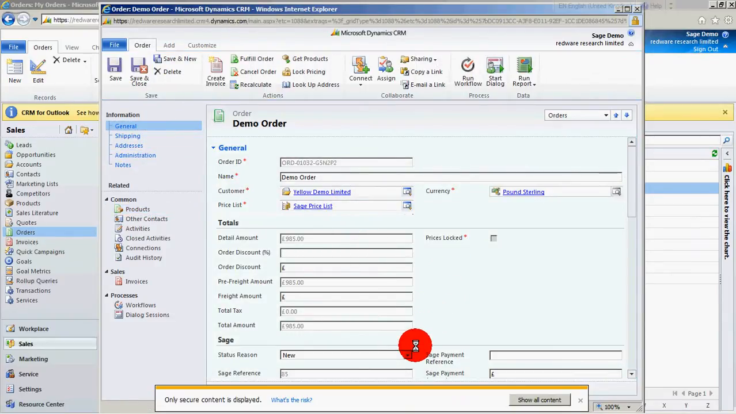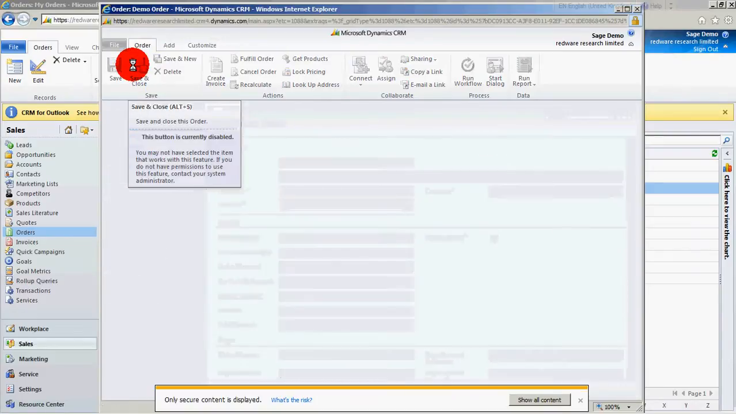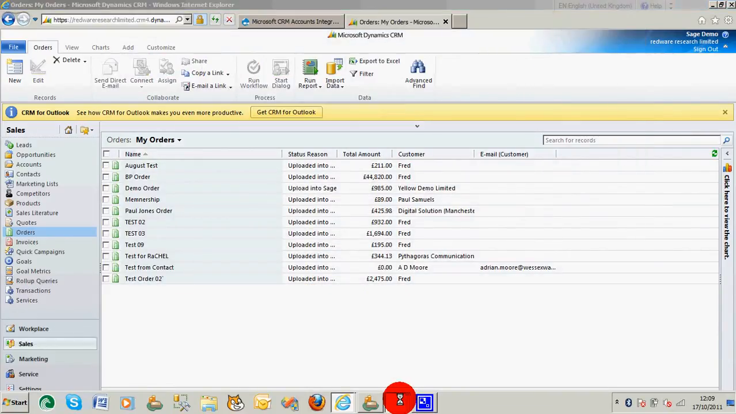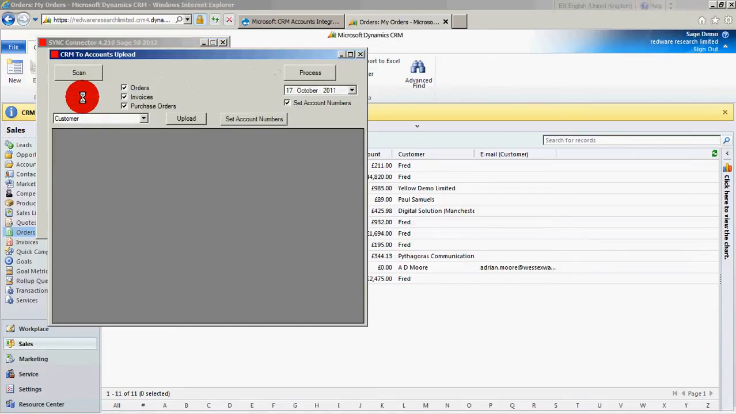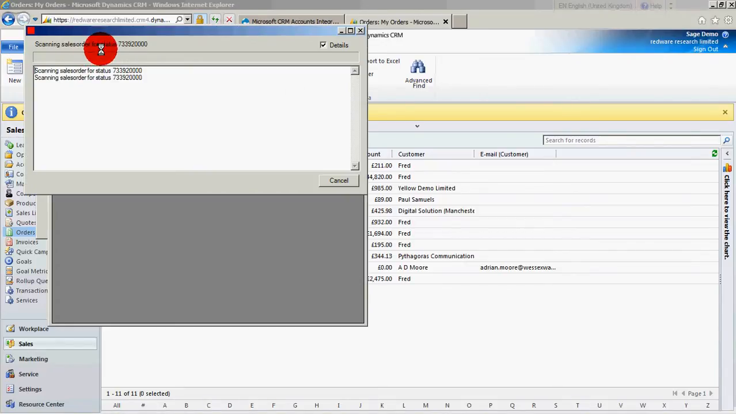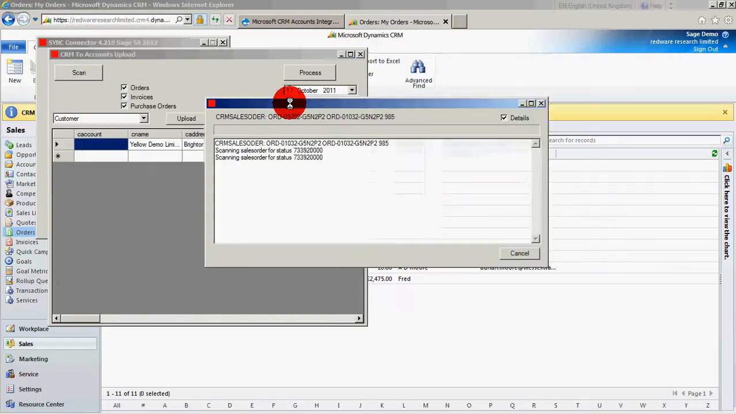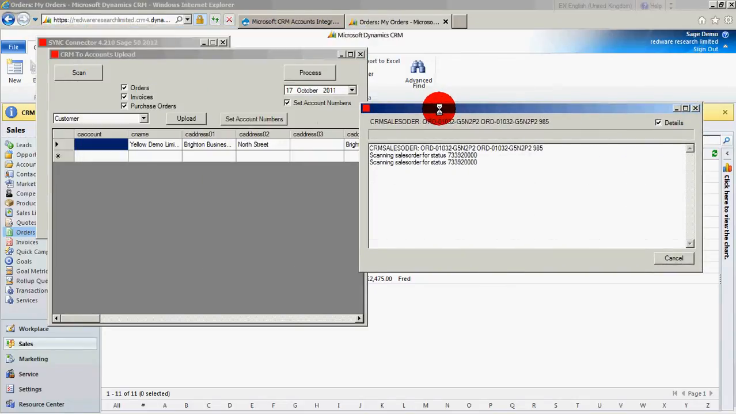All we have to do to get this through into Sage is, for the salesperson, often you do this with workflow, to change the status to upload into Sage, and that's now going to trigger and tell the system to push it through. Normally this program will run in batch mode and the accountant will never see it, but maybe at lunchtime they want to run it again.